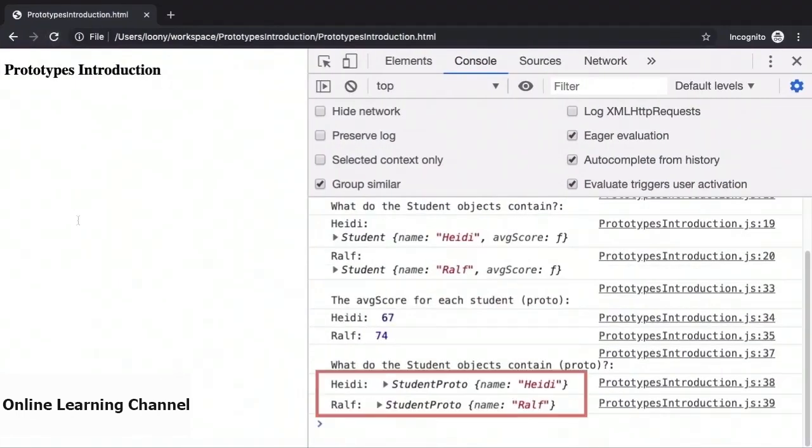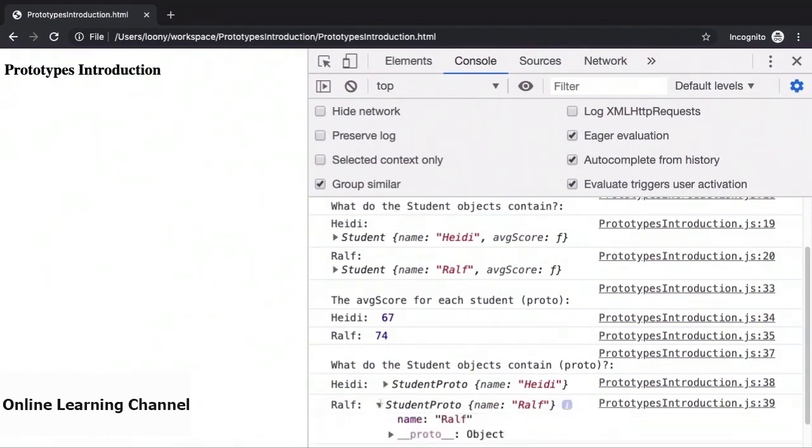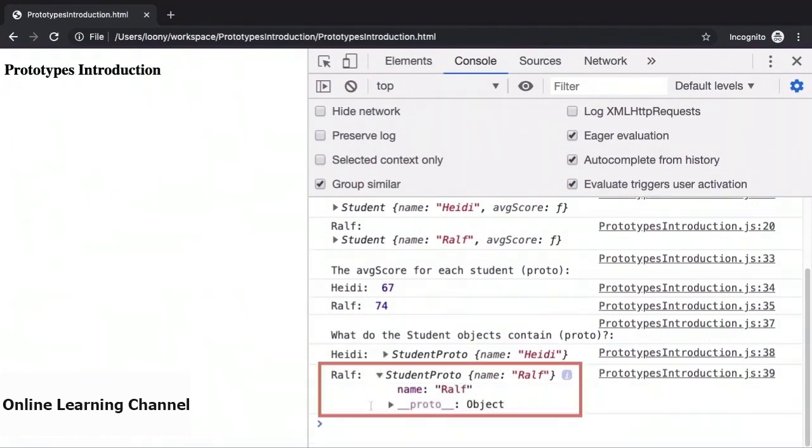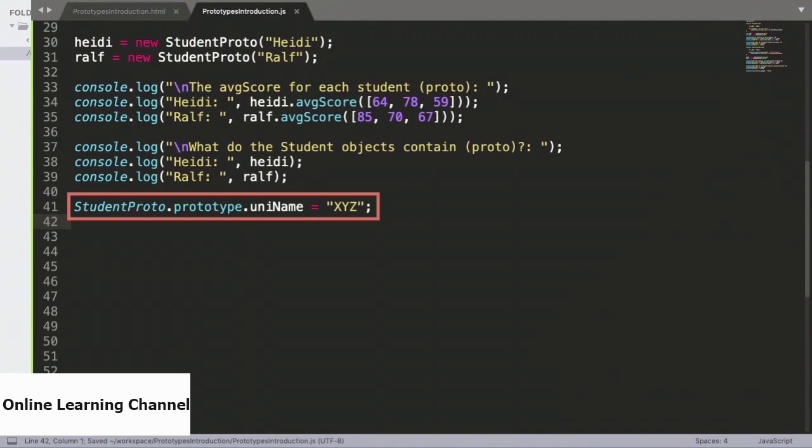And when we head back to the browser, upon expanding Heidi, we see that it's just the name which is part of this instance. And it is also the case with Ralph. If you want to see where exactly the average score method is, you can expand the dunder proto field here, and you should see the average score listed there. I will skip that, however, and will instead head back to the source code, and we will now see how we can define fields within the prototype as well.